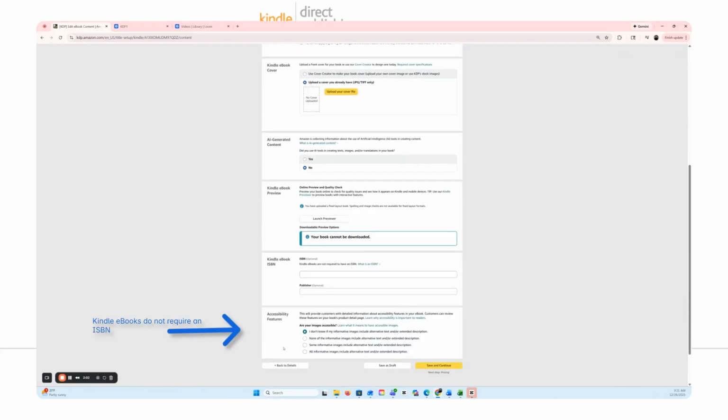And finally, you'll answer the accessibility features questions. If you're not sure whether your images include alternate text, you can select I don't know. Then just come here to move on to the final page.